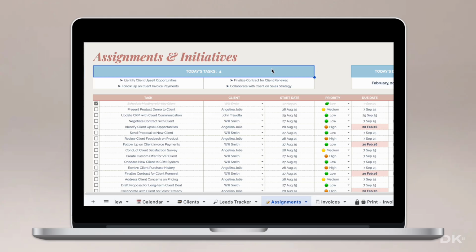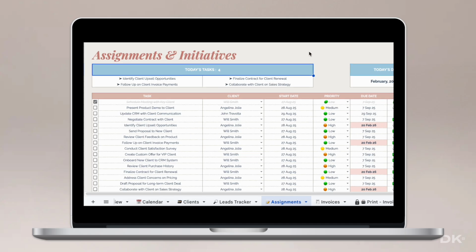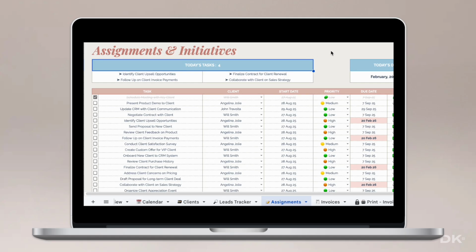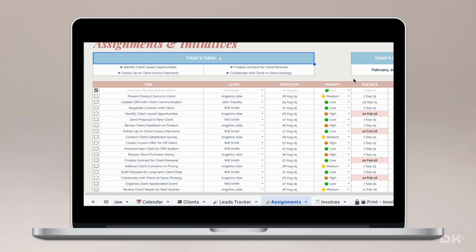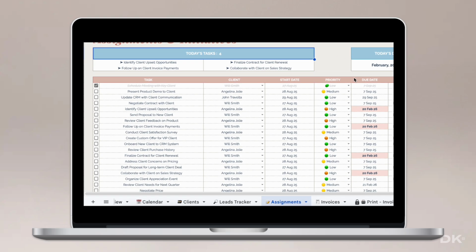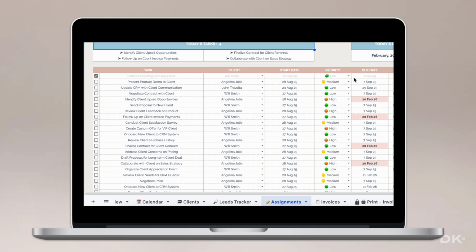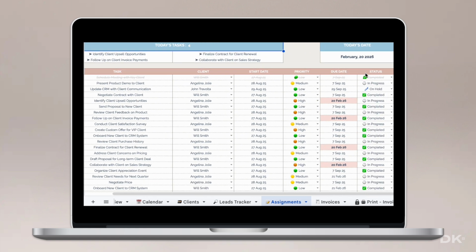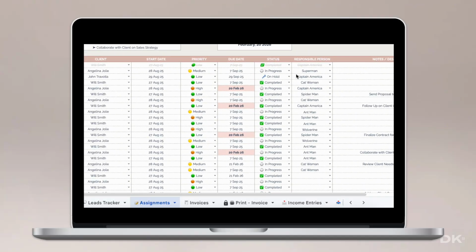This brings us to the Assignments tab, where all tasks and projects across the business are managed in one place. At the top, you'll see a quick snapshot of today's workload. In this example, 4 tasks are due today, including following up on client invoice payments and finalizing a contract renewal, with the current date clearly shown as January 27th, 2026.